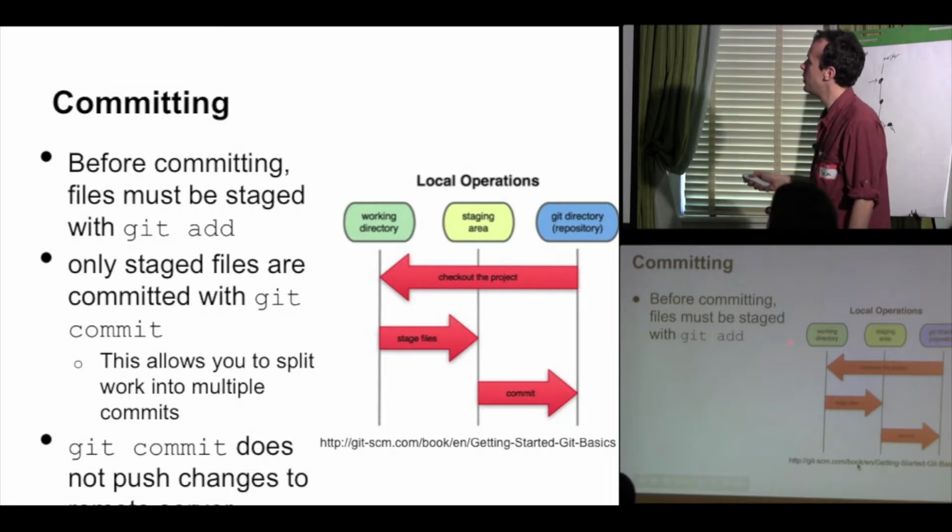All right? So if you modify a file in the working directory, there are actually two things you have to do. The first thing is you need to take your file that's been modified and move it into the staging area. And you do that with a command called git add. And then once you do that, when you make a commit, only the files that are marked in the staging area with git add will actually be committed.